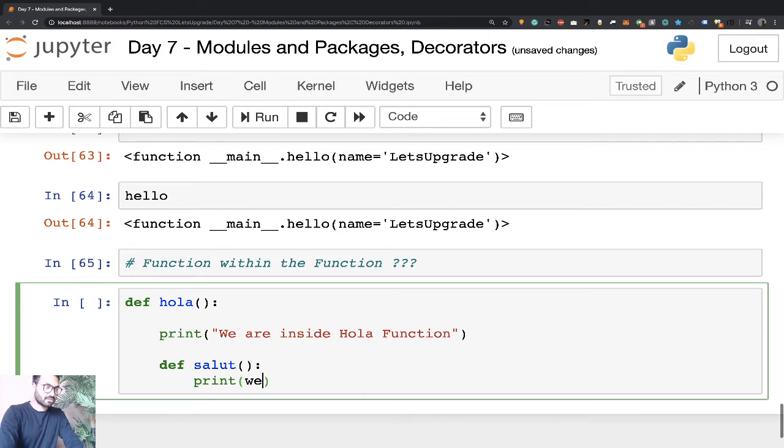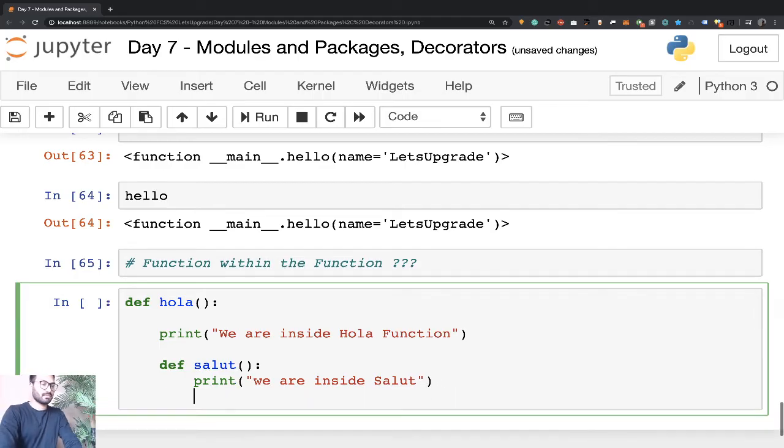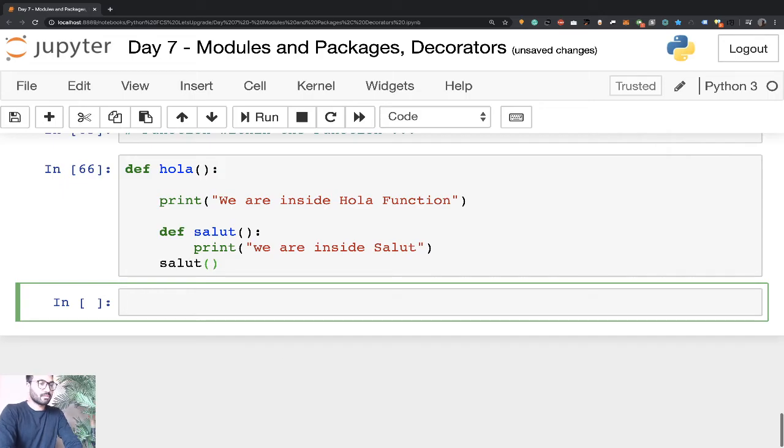Salute, okay, one more print we are inside. Just 1 minute, we need to put it in double quotes. We are inside salut. So that's how we define it, and now let us call this. We have called salute inside our particular hola.